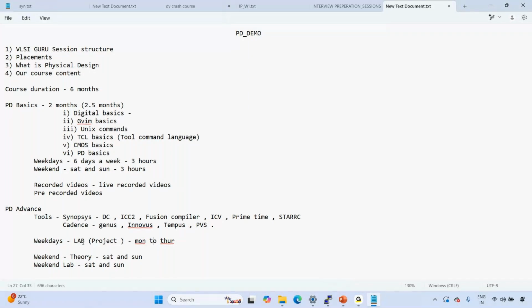So both should attend the theory on weekends. In the morning there will be the weekend theory, and in the afternoon there will be a lab. Don't attend both the weekday and weekend labs. These sessions will be 3 days, 3 hours per day. Generally it will be from 10 a.m. to 1 p.m.